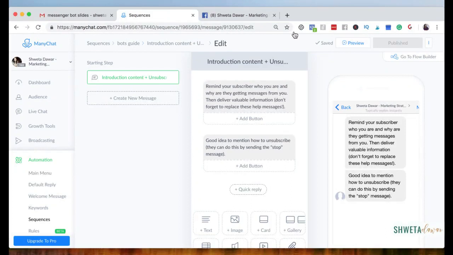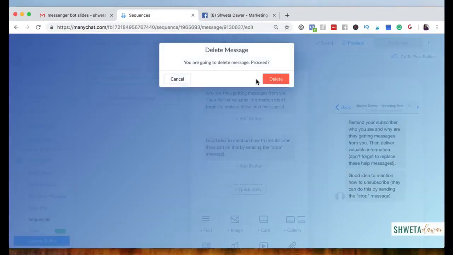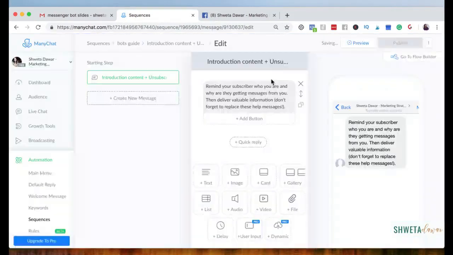So now we're going to create the first message in our sequence. The first message is always going to be the delivery of your lead magnet. So if it's a Facebook group they're joining, you're going to have a button to get them to join the Facebook group. For the purpose of this training, I'm going to be sharing my example where I am giving them a free Facebook Messenger bots guide.